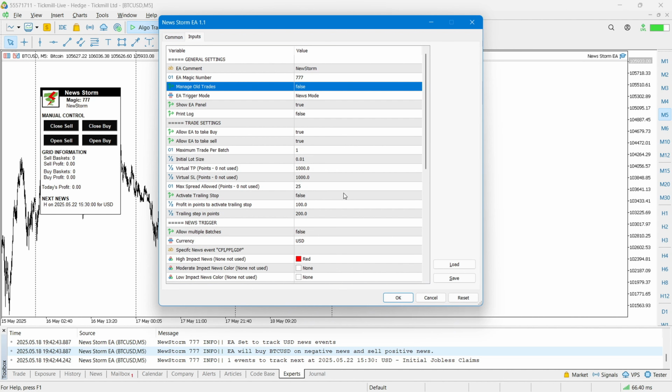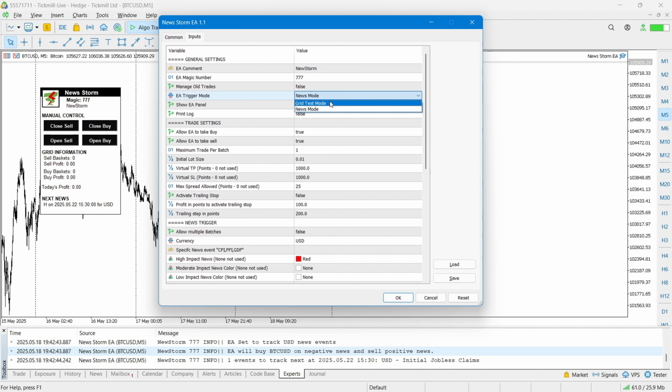We have two modes to trigger the EA. We have the news mode, which is the normal option you need to choose when you're running NewStorm. It's an EA to trade the news. However, there's another option, which is a grid test mode. It will just open trades randomly. It is good when you are using the backtester to test some configuration. However, if you want to really trade the news, you need to go to news mode.